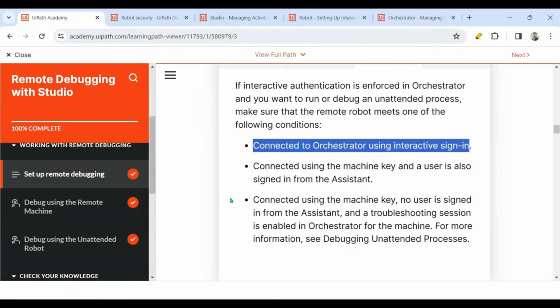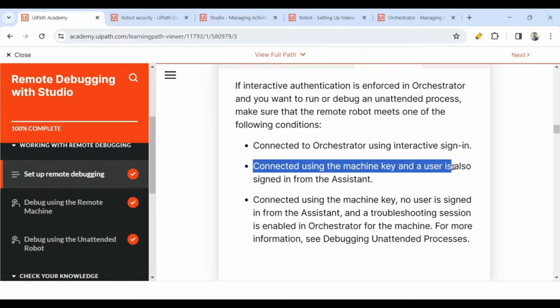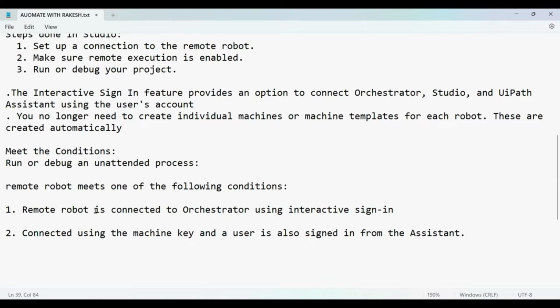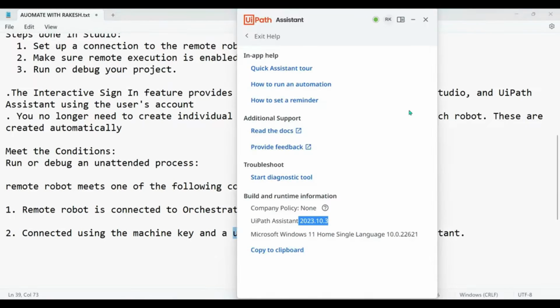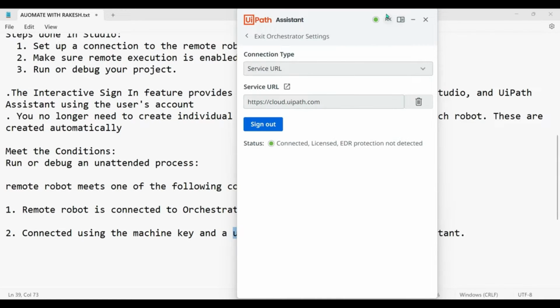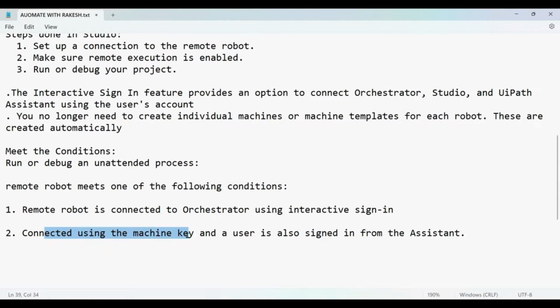This is one option. The second option is connected using machine key and user is also signed in. So that means you have connected your UiPath Assistant using the machine key, the older setup, and a user is also signed in. So if you look at my setup, I have connected using service URL, but again you can connect using, if I sign out, I can connect using the machine key, and also I've signed in. You can see this logo is there, signed in. You can see RK is showing. So it is saying connected using machine key and a user is also signed in from the assistant. This is the second important point for the exam.